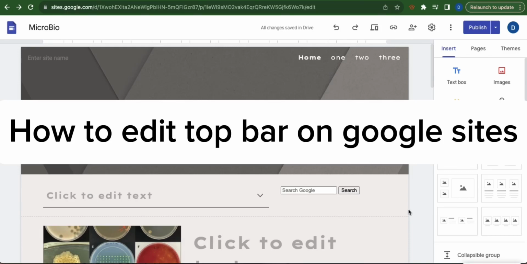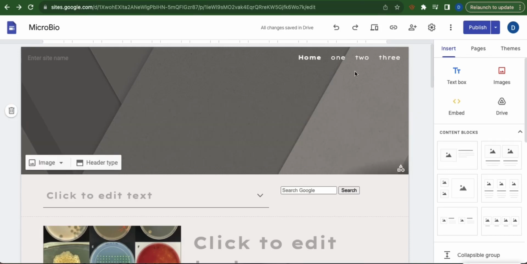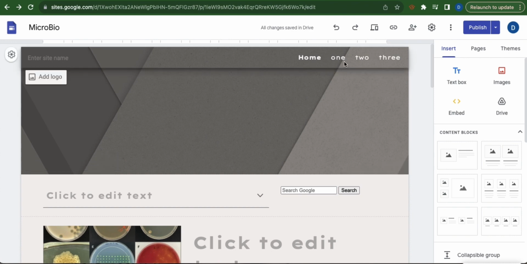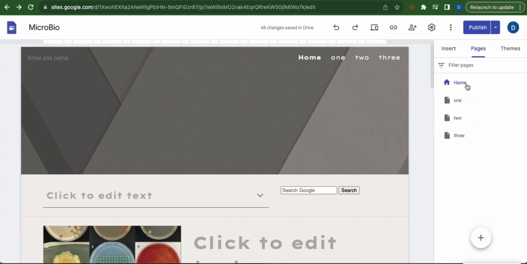How to edit top bar on Google Sites. So to edit the navigation bar or the top bar in your Google Sites, which in my case is found on the upper right corner of my site, all you have to do is go to Pages, and you will see that these pages correspond to the pages found on your navigation bar.